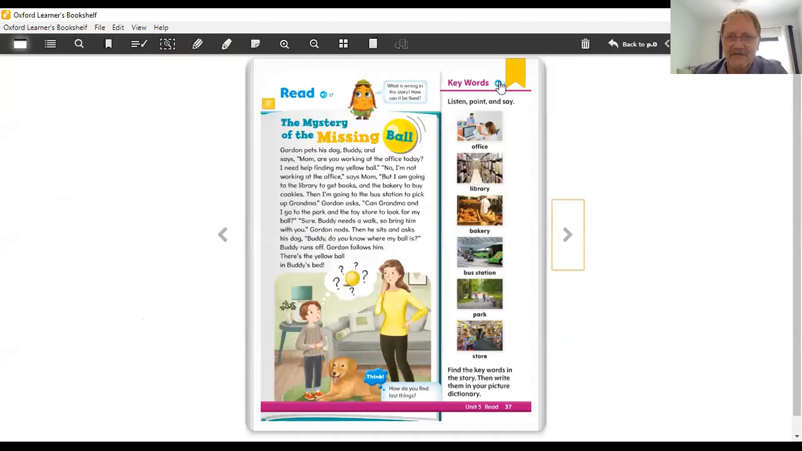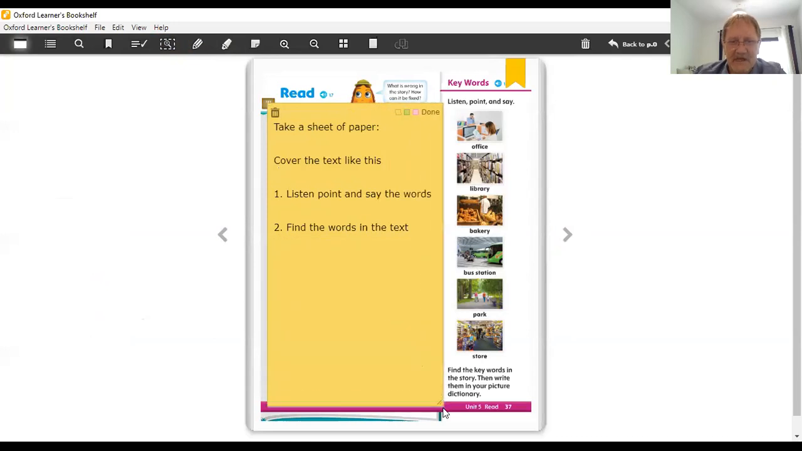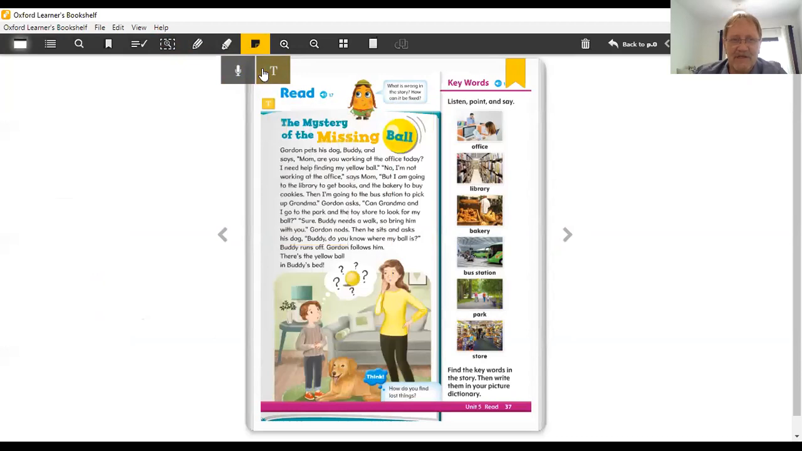So leaving the focus tool, I go to my reading text and I want to highlight the key vocabulary that is in the text. Children have the books open. I ask them to do the following: take a sheet of paper and cover the text. I can do that with my memo sheet, which I take from memo at the top toolbar. I can make a recording memo, or I can make a paper memo, a post-it note. And as you can see, that's what I've done here.